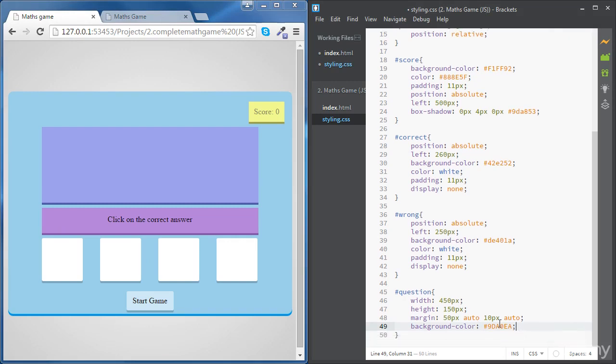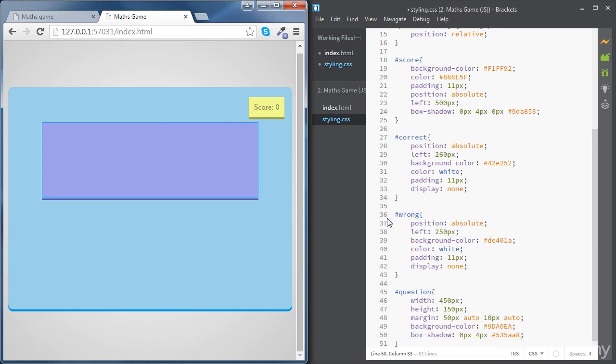All right, now let's add some box shadow using the box shadow property. Okay, so let's go for 0 pixel for the horizontal value, because we only want the shadow to appear at the bottom. And for the vertical value, let's go for 4 pixels. Okay, and for the color, I'm going to use this color. Okay, nice blue color. Okay, so our box looks fine.